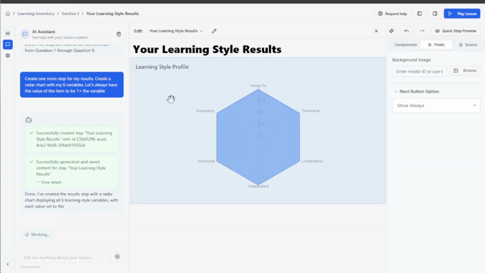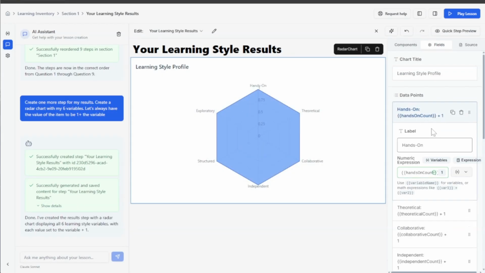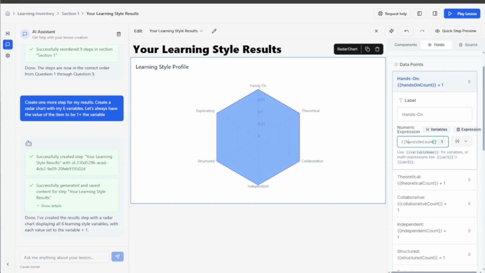So now here's my step. I can click on this and make sure it looks right. So here's my data points. And if I open one of these up, I can see that the hands-on is hands-on plus 1. That makes sense to me.